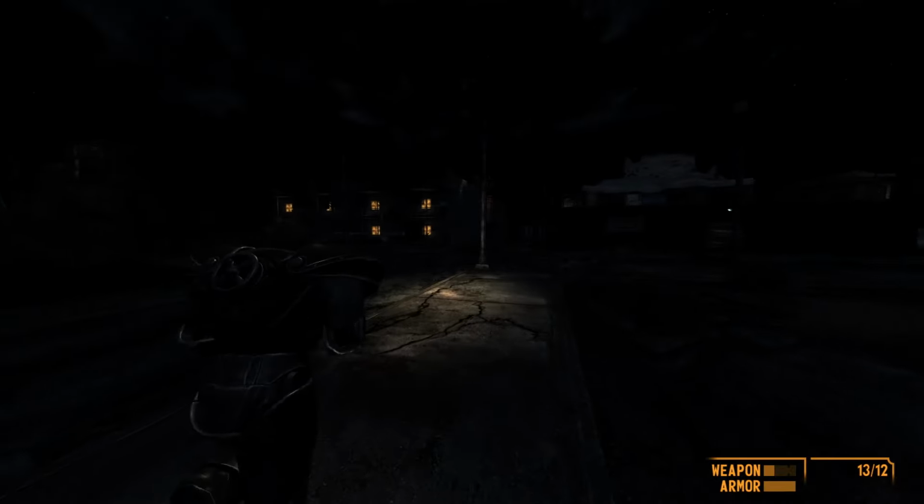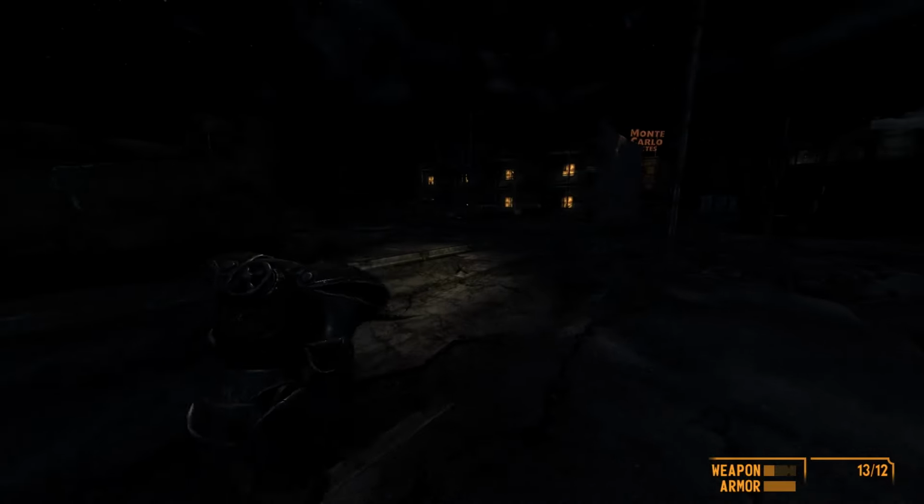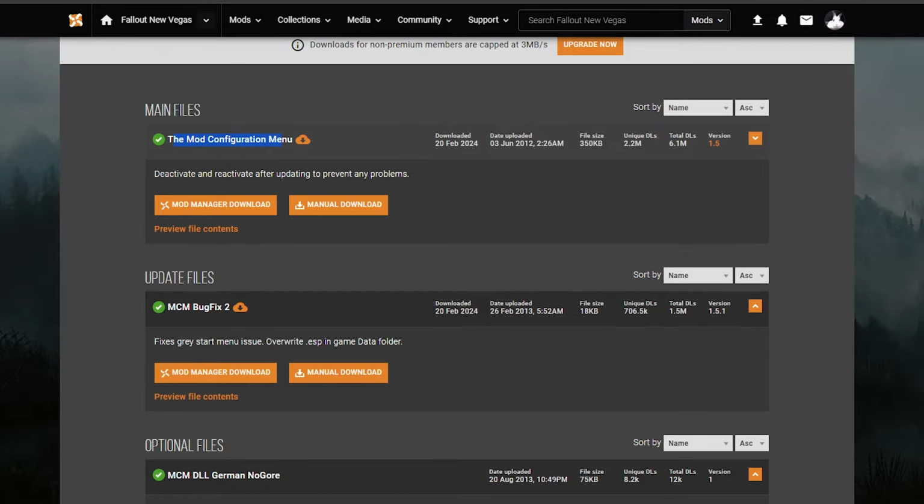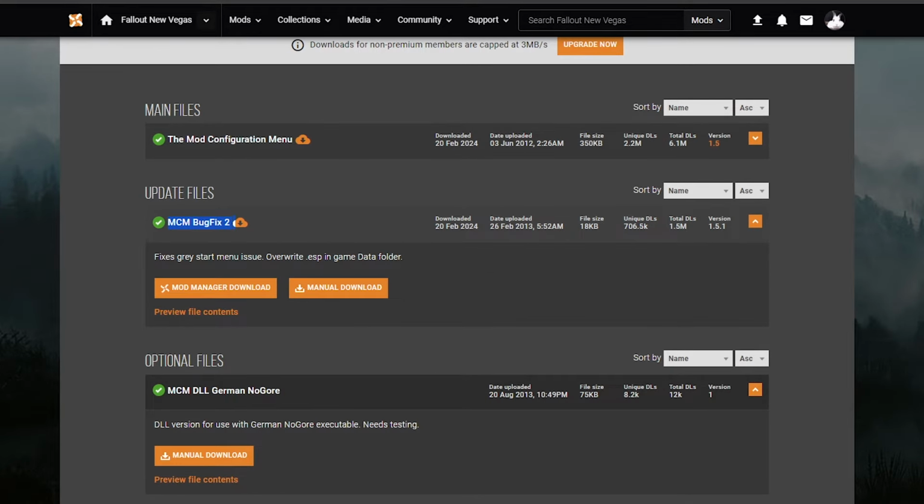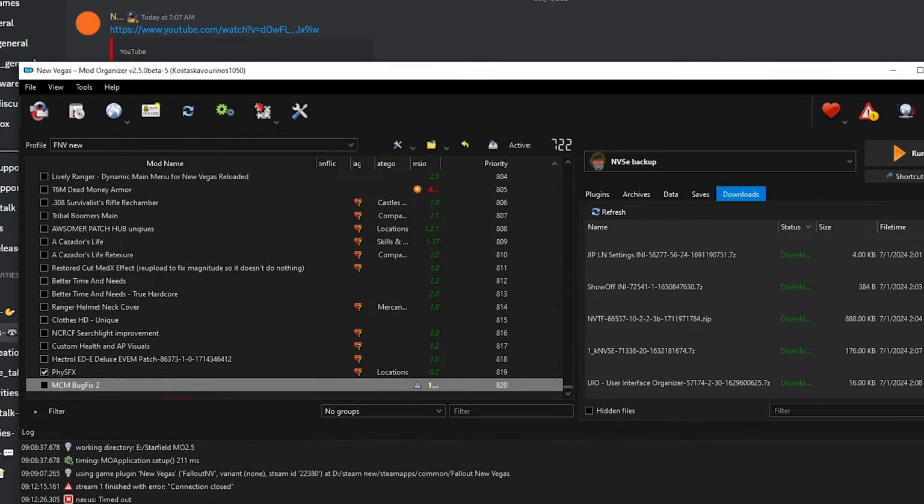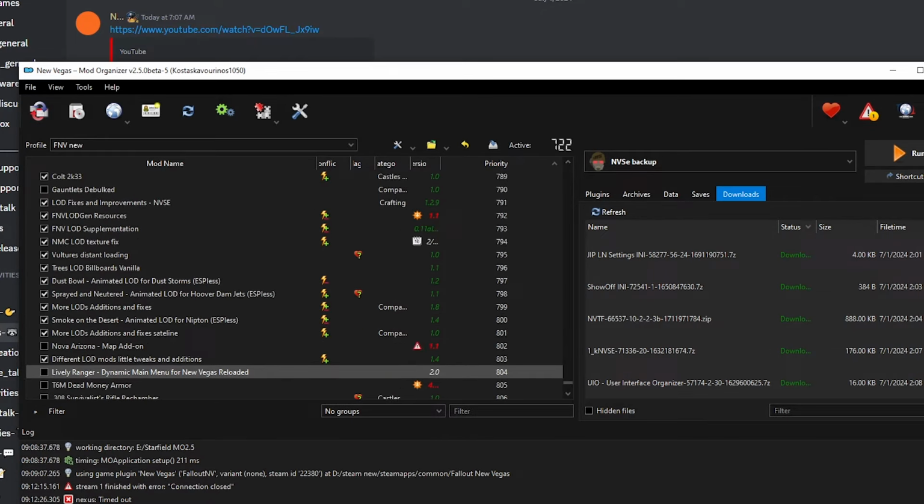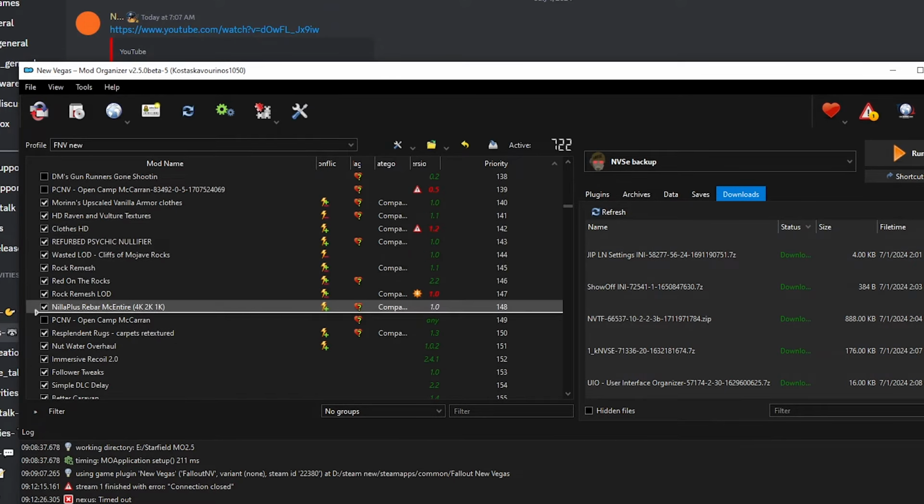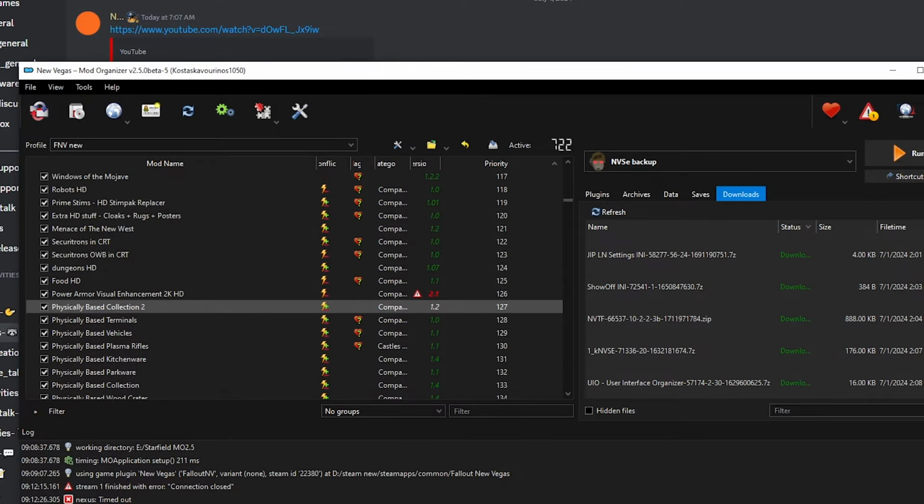Next, we are entering the user interface. So we are going to fix most of our UI and make things work. The first mod we need to get, one of the most important mods, is the mod configuration menu. We want to install both of those two. Here is the MCM bug fix, and don't forget to give it its proper name by clicking the arrow key so we know which is which. And we're going to place this beneath the mod configuration menu.